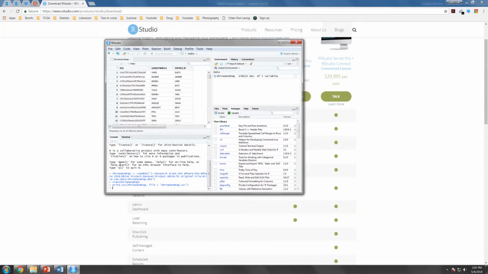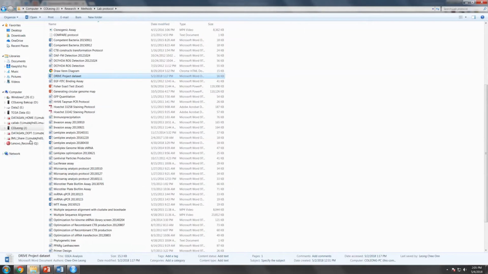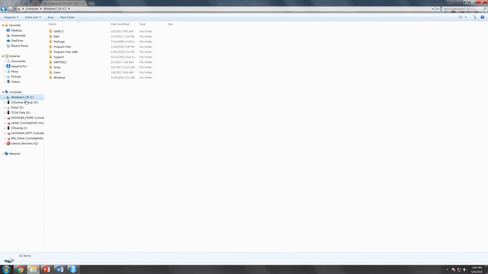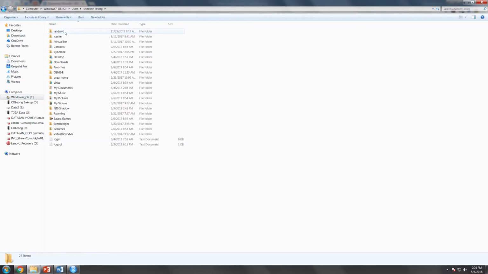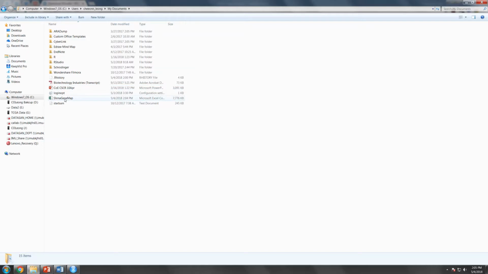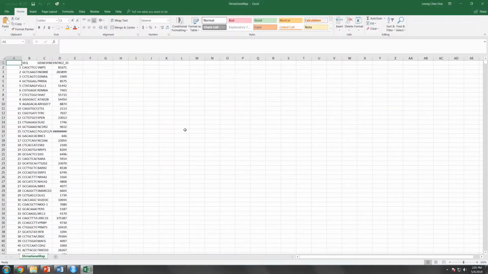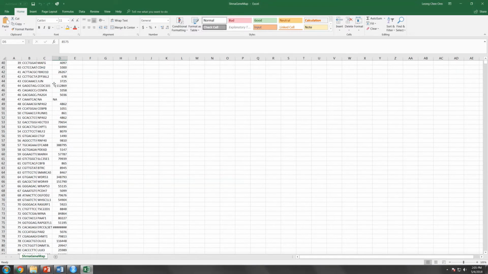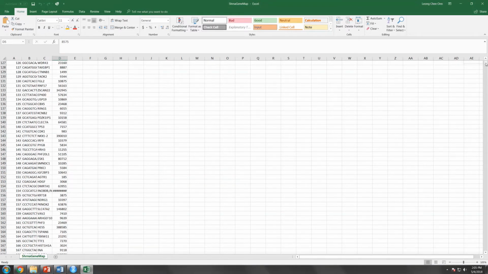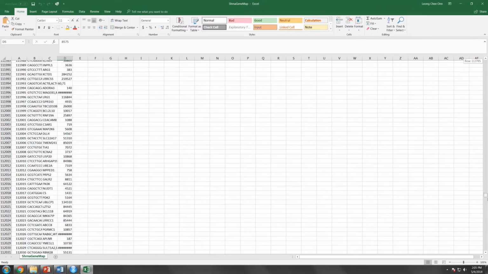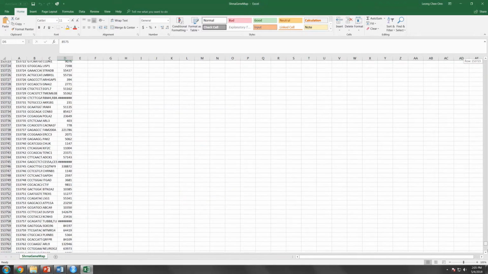Most of the time, by default, it will write into your user's My Documents folder, so you can see that it's under My Documents. You can see that this file has been converted from RDS into a .csv file. If you open this, the .csv file can be easily opened in Excel, so you can have a look at all the data in the more familiar way that you are used to.